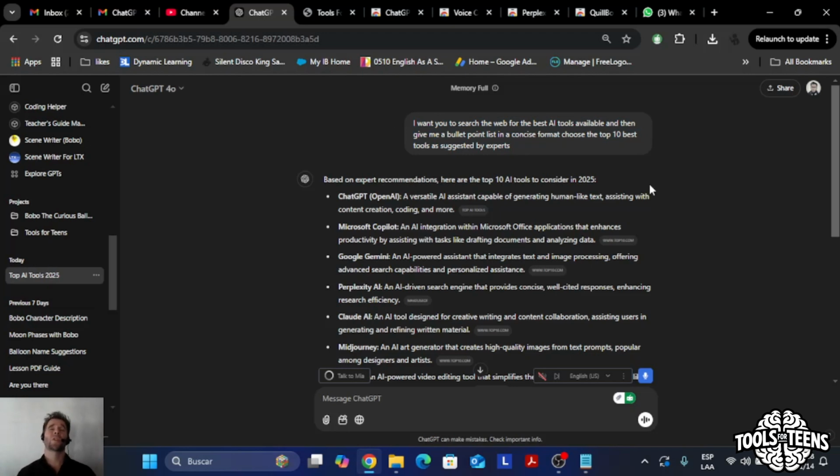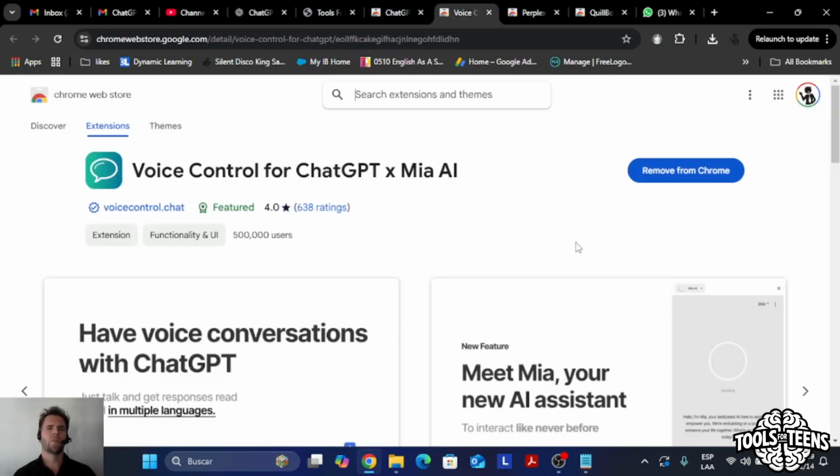I find where this works really well is when I'm sort of thinking out loud and I don't want to spend a lot of time building up an elaborate prompt. So a nice little hack, voice control for ChatGPT. I would recommend that you install it.